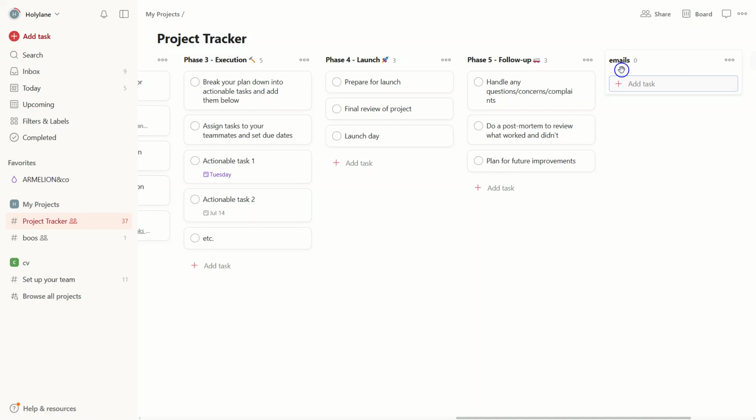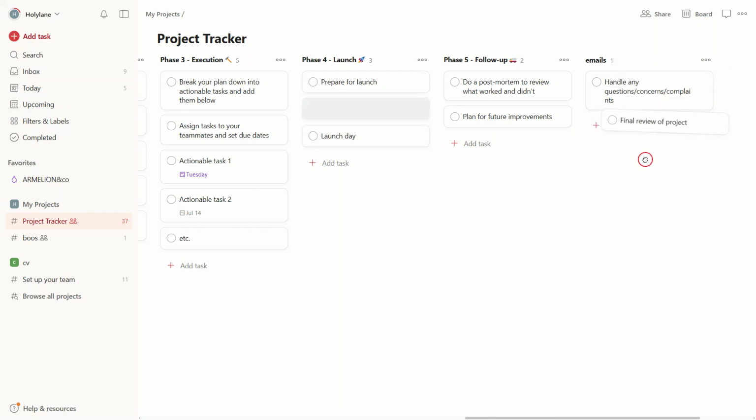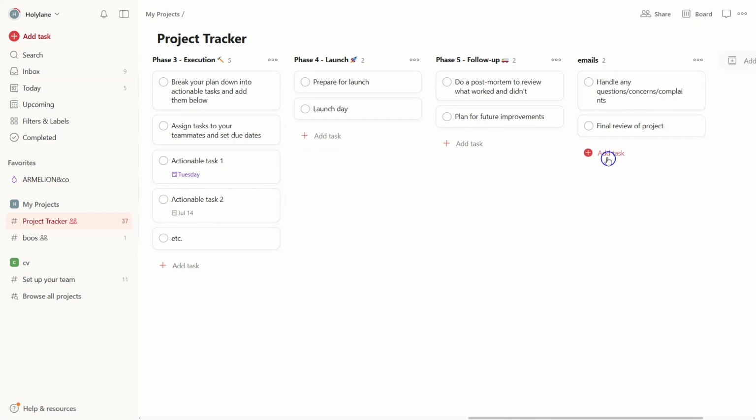Now that you have your sections, it's time to add tasks to them. This is as simple as dragging and dropping tasks from one section to another. Alternatively, you can create a new task directly within a section. The reason we do this is to ensure that each task is in its rightful place, making it easier for you to know what you need to do and when.